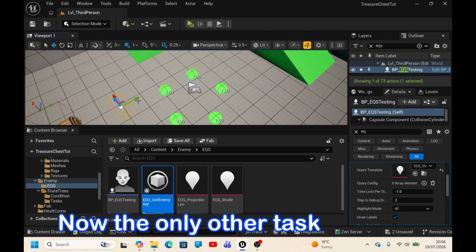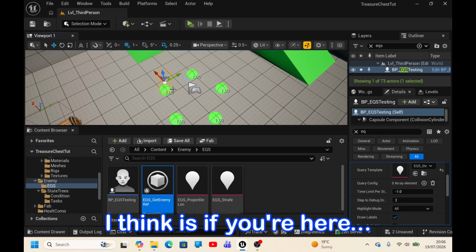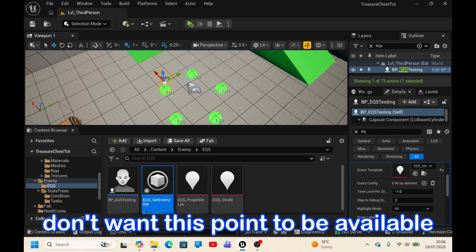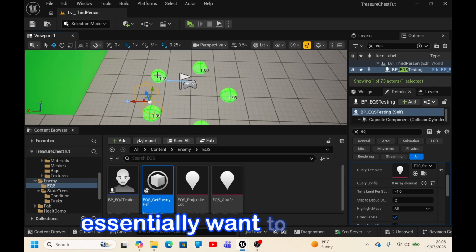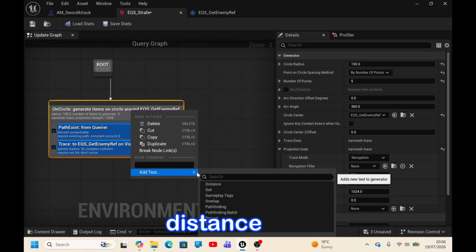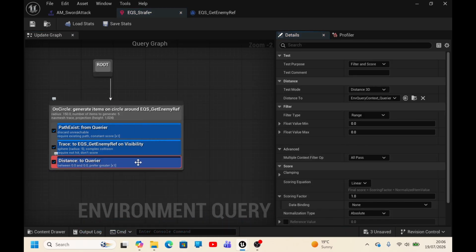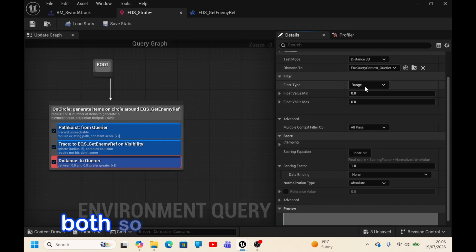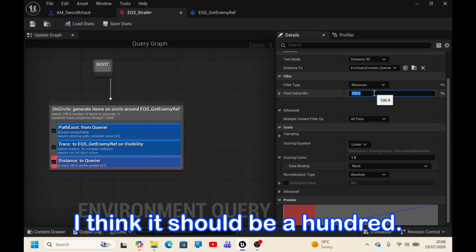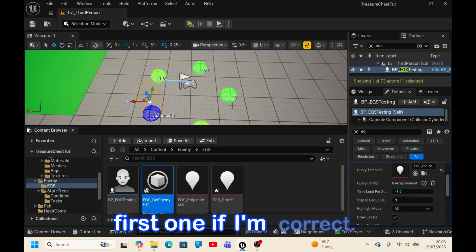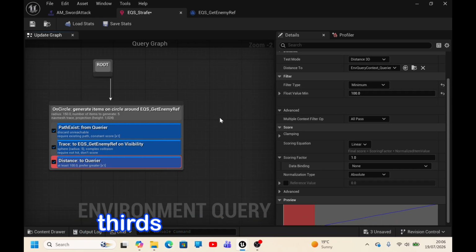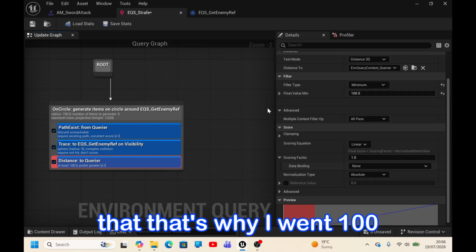Now the only other test we want, I think, is if you're here, we don't want this point to be available. So we want two things. We essentially want to go to this one or this one. So we want a minimum test. We want a distance test and a distance to area, and we want both. So we want a minimum, and I think it should be 100. That will get rid of the first one, if my math is correct. Yes, it does. Basically, we want just 2/3 of the radius to get that. That's why I want 100.